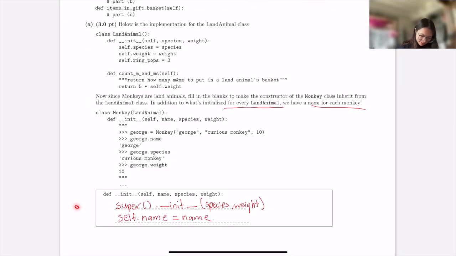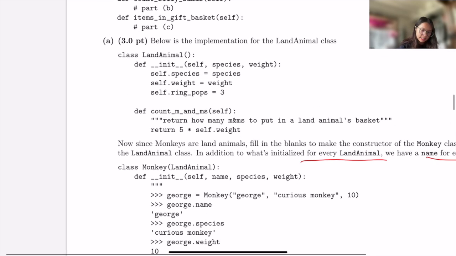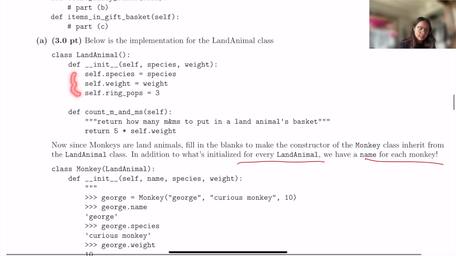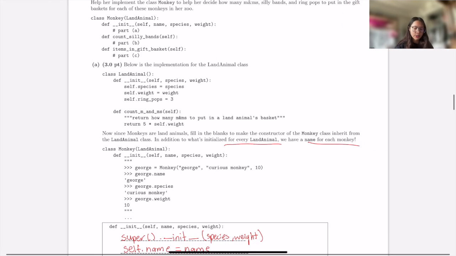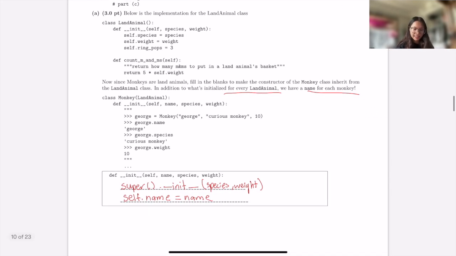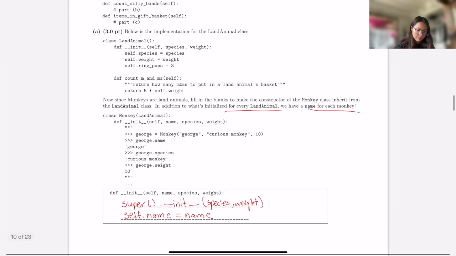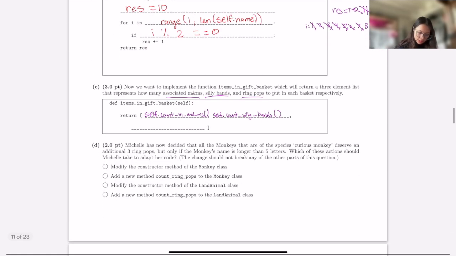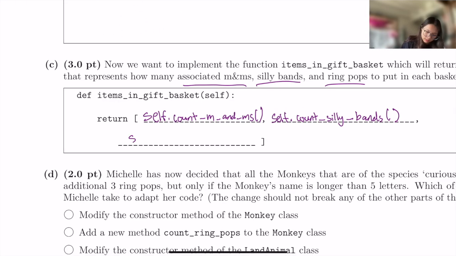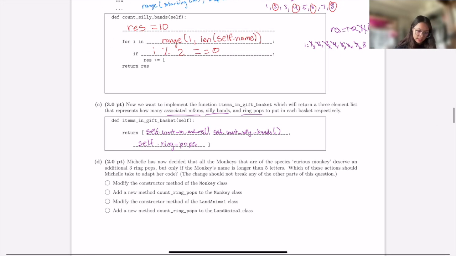And in part A, we use the super init method on the init method of the monkey class. And if you recall, what this method does is it basically initializes all of these attributes whenever we create a new instance of the monkey class. And one of these attributes is the self.ringpops attribute. So all we need to do is use that variable, self.ringpops, and that is for question C.